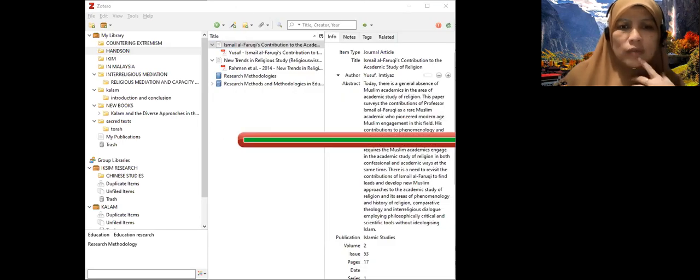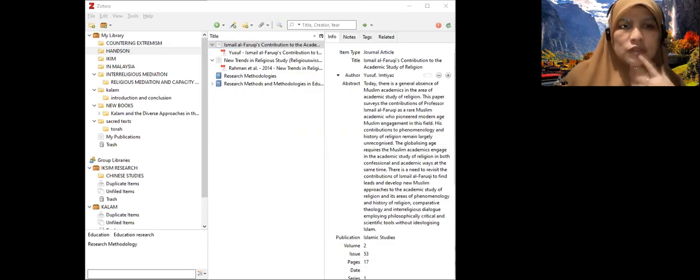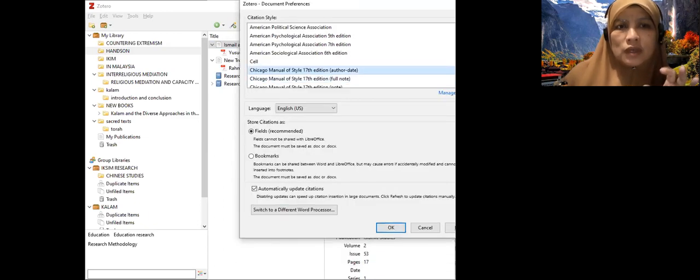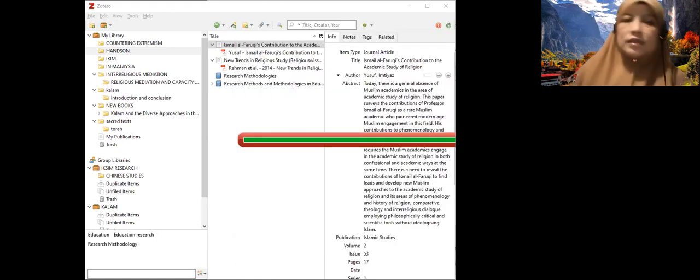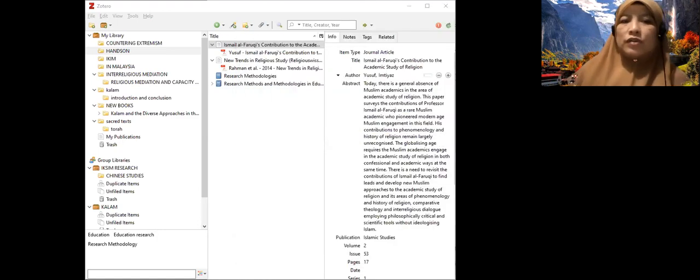Okay, Chicago Manual. So you see, our materials are very little, but this is how. Go back. I'm going to use Chicago Manual with footnotes. Chicago footnotes. Yeah, I'm going to use footnotes. Okay, all right, then the system will arrange for you.